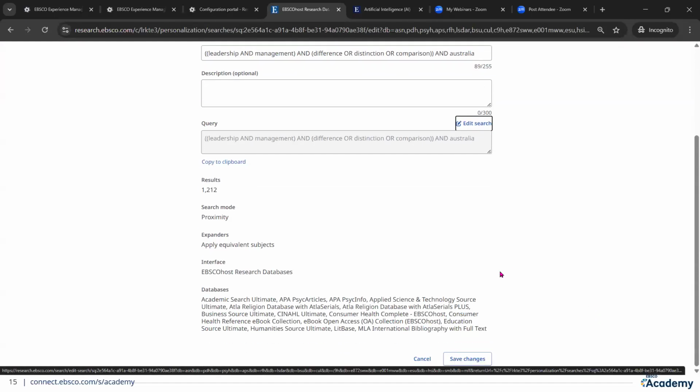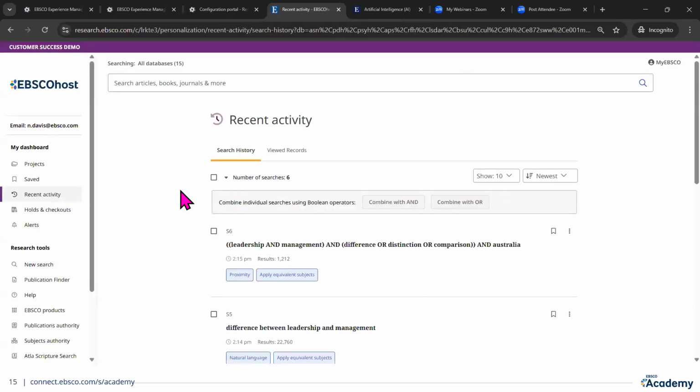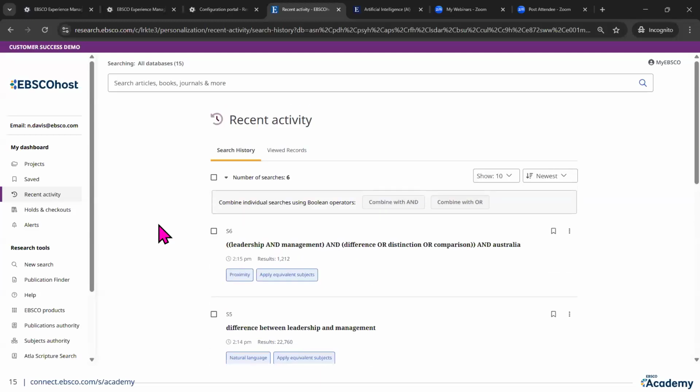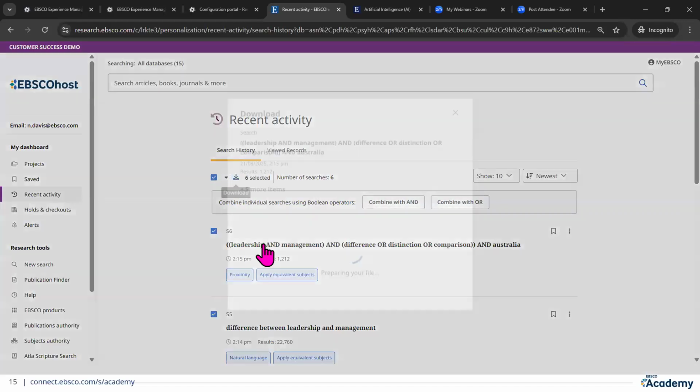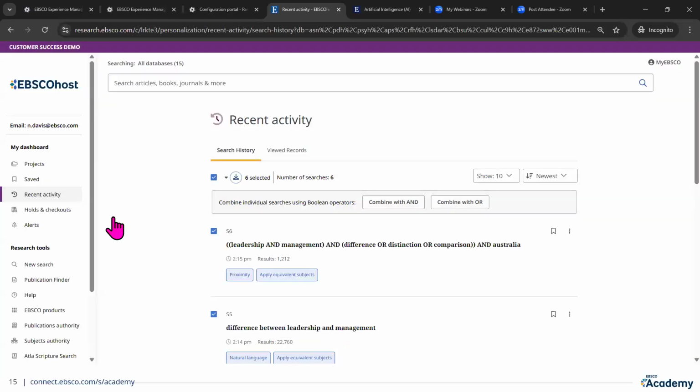So I do find that it's a little bit like having a research assistant that will just take that topic, turn it into a searchable query, and you can then edit that and save it and do whatever you want with it. So now I've got 1,200 results here. The other thing I'll mention while I'm in my search history is I can also download and export that search history out of EBSCO in one of these formats as well.